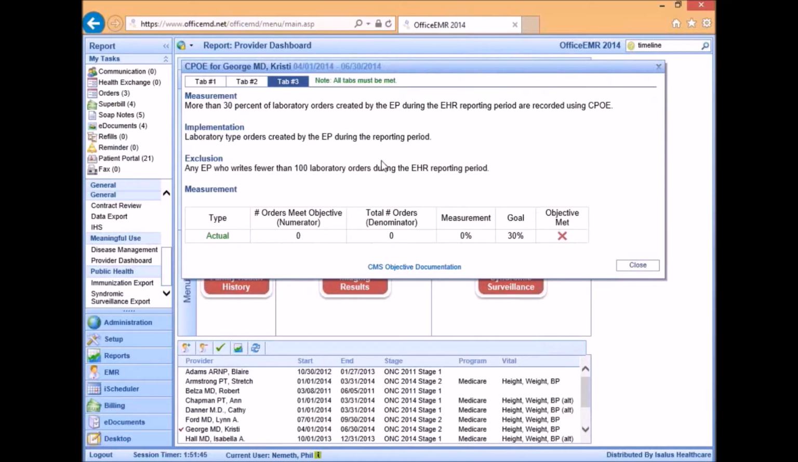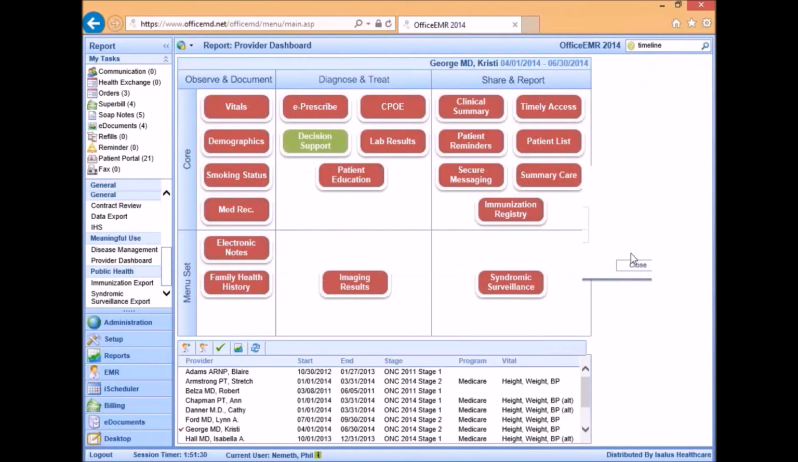So for the CPOE objective, even though there are 3 components and it seems like a lot of work initially, the rule of thumb is that as long as you're placing your lab orders, your radiology orders, and your e-prescribing in our system, you should meet the CPOE objective, no problem.